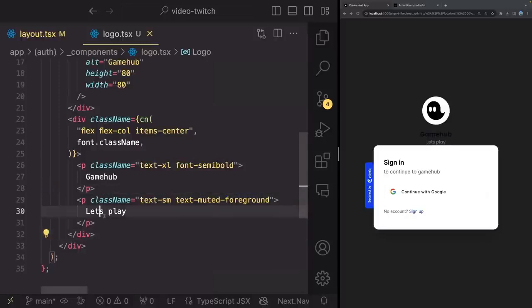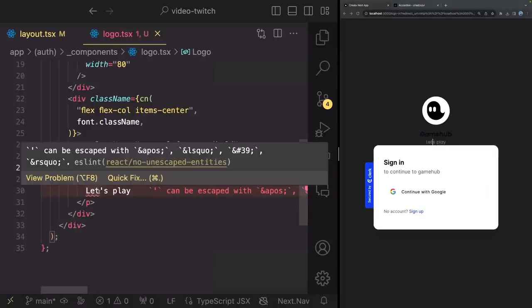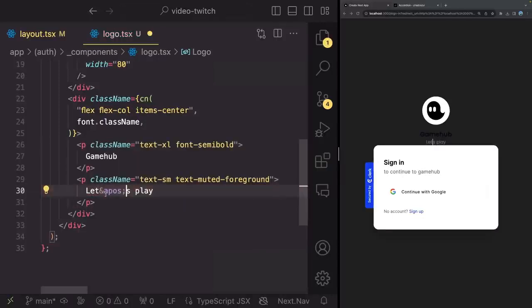Perfect. And what I want to do now is add a little apostrophe here for let's play, so it's grammatically correct. But what happens if I do that? If I save, it's actually working. You can see in my page that there is a little apostrophe here. But here I have an error that this needs to be escaped. So I can actually use this little snippet here to do that. So instead of writing an apostrophe, I'm going to write an ampersand, write apos, and then a semicolon. So I'm going to do this and save, and you can see that on my screen it stays exactly the same. So it's working and we have no errors inside of our code.